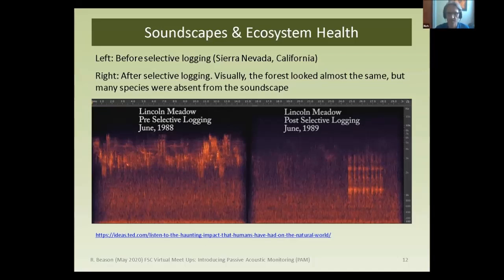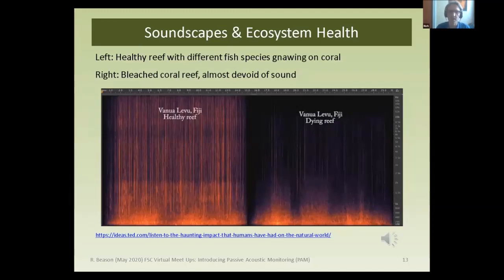So we'll have a look at another example. And basically this is a coral reef, and on the left hand you've got a reasonably healthy reef, and on the right you've got a bleached reef that's pretty much devoid of life. So the first part of the recording will be the left, and then the second will be the right.